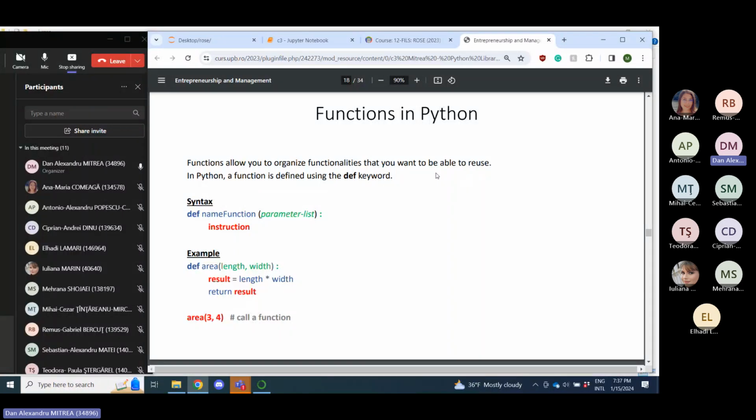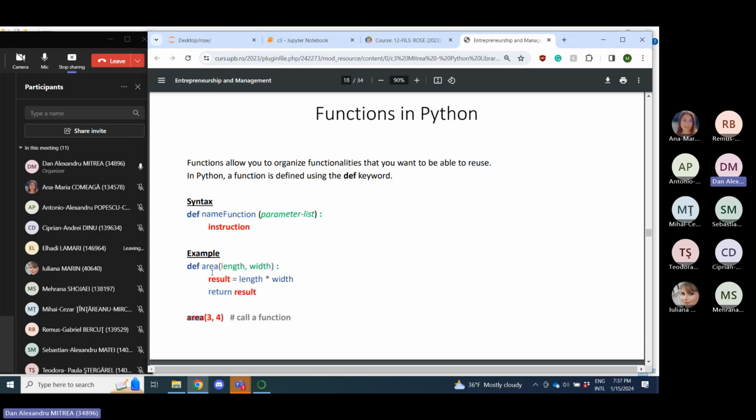Then you have functions in Python. You use functions like in other languages if you want to reuse code. To create a function, you have the keyword def, and then you create a function. You specify parameters if you want, and also return. And if you want to call the function, you write the name of the function and insert the parameters.